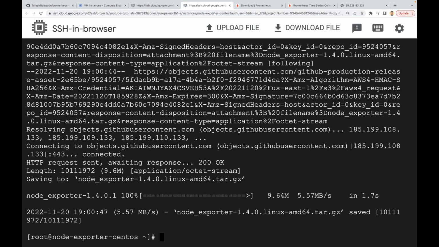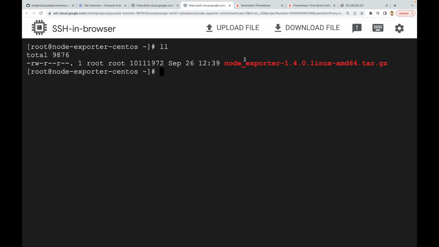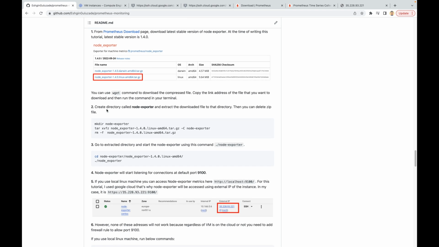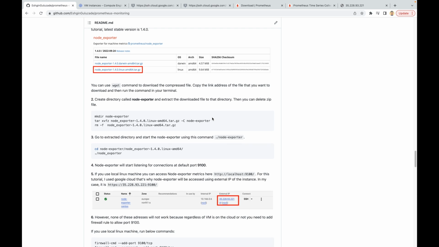So let's clear the screen. I'm going to use Ctrl L. It's a shortcut to clear the screen, and let's do ll. So it is here. We just downloaded the zip file of Node Exporter, and let's see what it says in this guide. So it says to create a directory called node_exporter, and then we are gonna extract our zip file to that directory. So I'm just going to copy these commands.